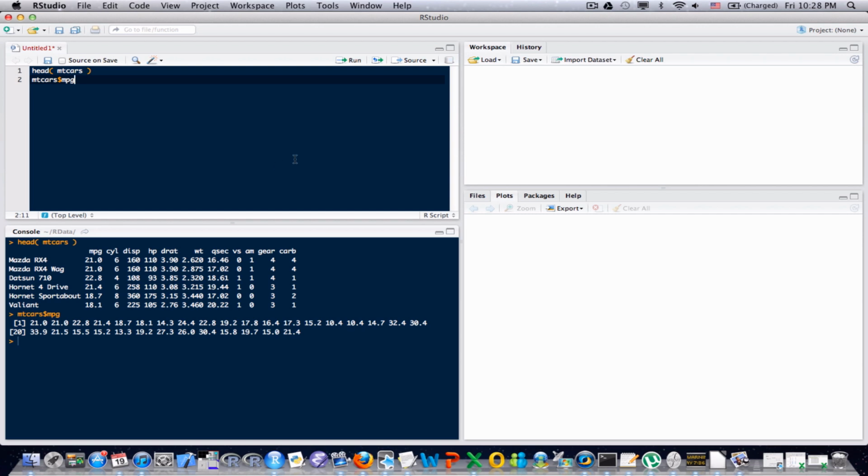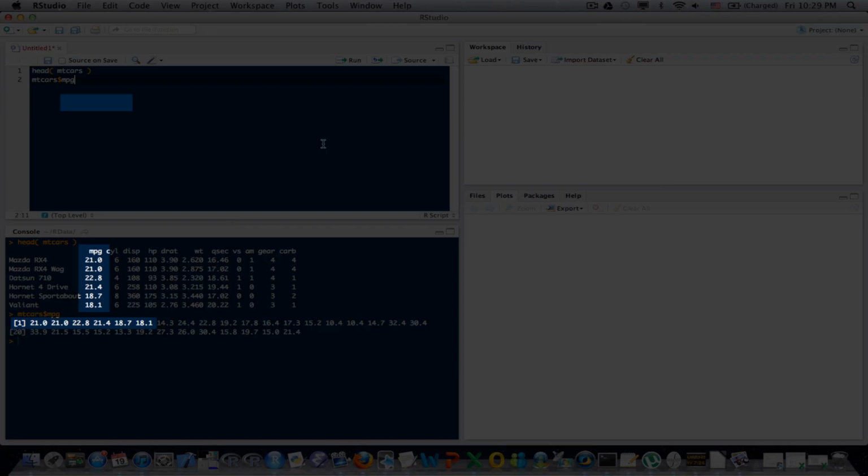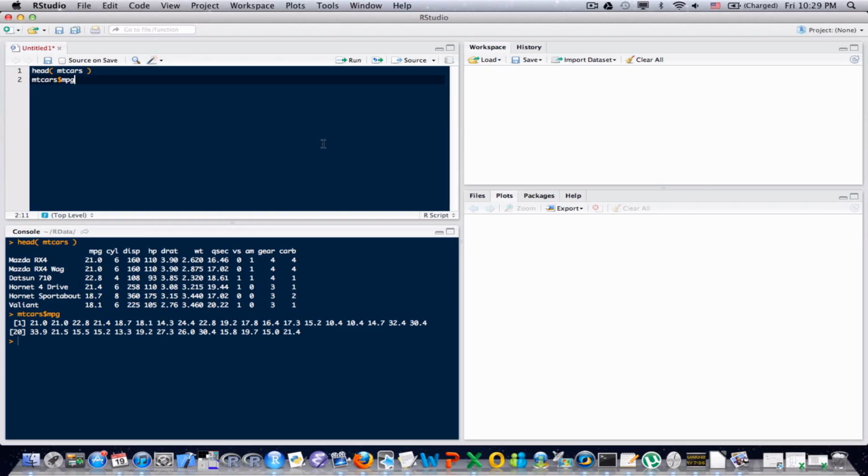What you can see there is that the first 6 values that were returned by head in that mpg column match up with the first 6 values when I do mtcars$mpg. And I won't do it here, I'll leave that for you guys to check, but the rest of the values that were returned by mtcars$mpg do match up with the rest of the values in the mtcars dataset.